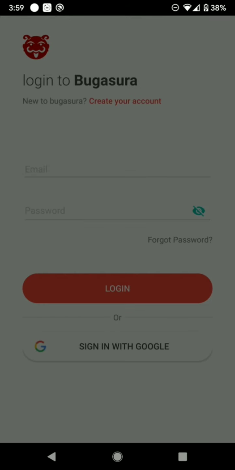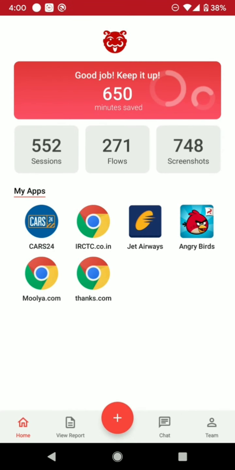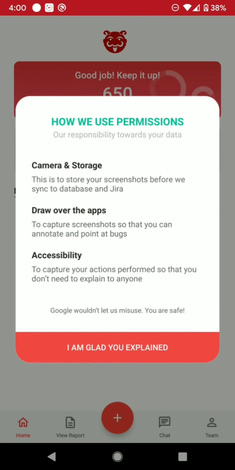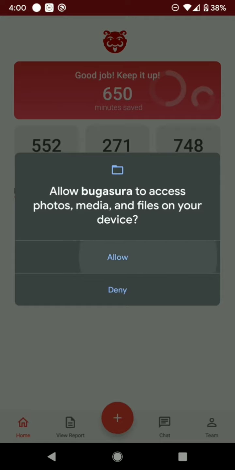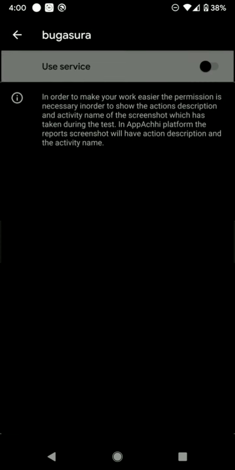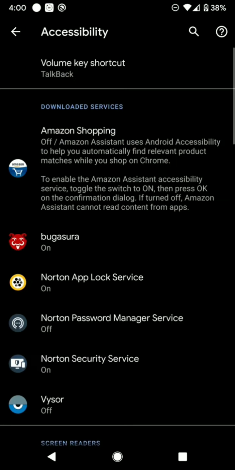Let's get started. I'm going to use one of my existing Gmail accounts, and it's logging in. Since I've already tested a couple of apps, they're already over there, so you can test both native apps and mobile web. I'm going to pick one of those apps and start testing. It asks you for certain permissions so that we can capture screenshots and create the test reports you're looking for. I'm just doing that, and it's less than a minute.